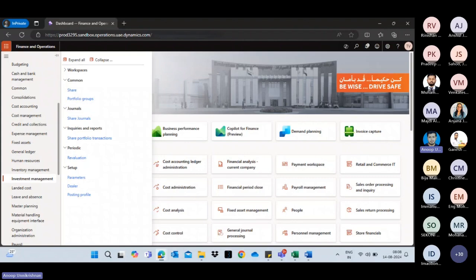Then we have revaluation under the periodic menu, which is a batch functionality to calculate the unrealized gain or loss, which will be covered in a later session. And then we have setup. We have parameters, where we will be defining the journal names, etc. And then we have dealer.